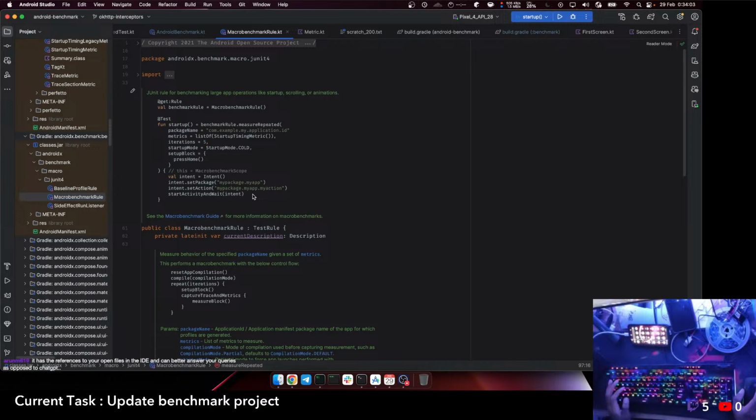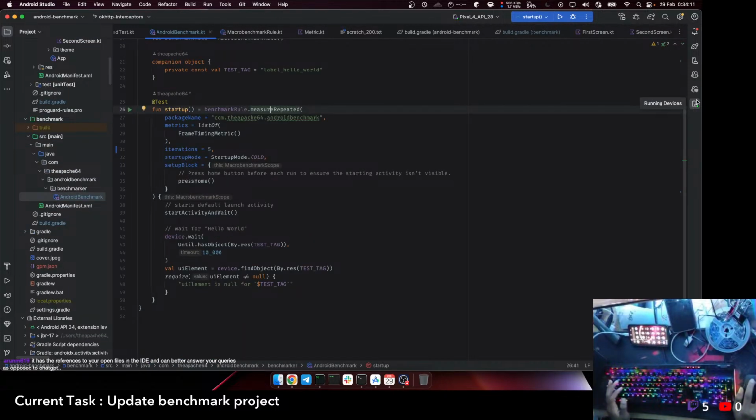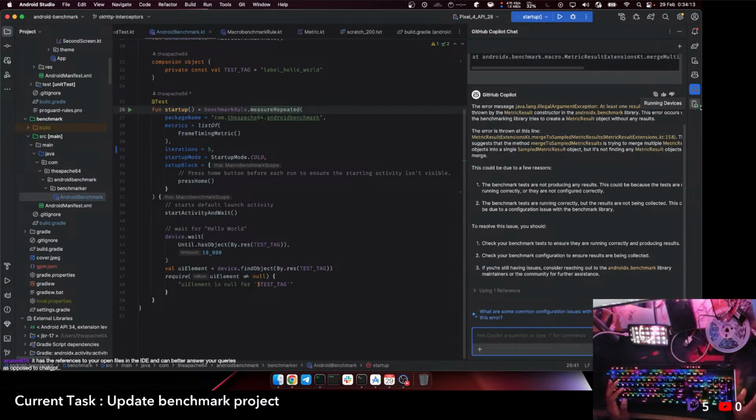It has a reference to your open files in the IDE and can better answer your queries as opposed to. Yeah, I see. I haven't used this. Does it give good solutions, or does it hallucinate like ChatGPT? How is it working for you? Okay.